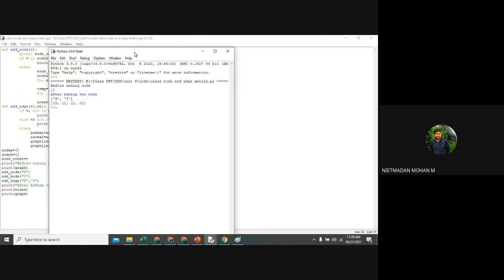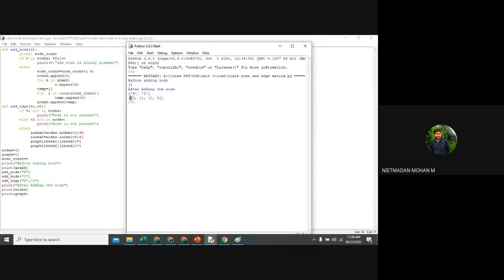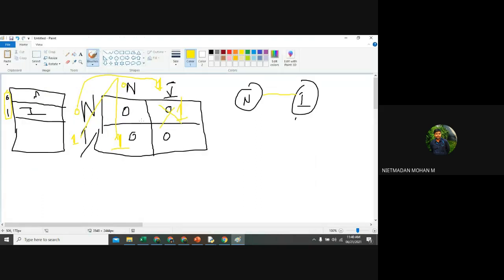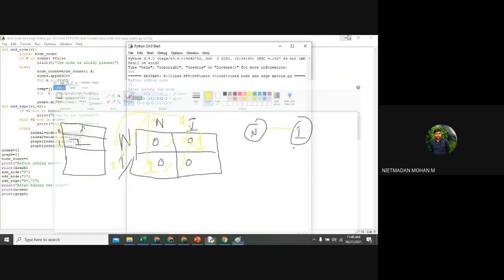Now you can see the index values, 0 and 1 and 1 and 0. This is right? Yes, sir. We have created two nodes, N and I, and we are giving an edge for N and I. It is an undirected graph, so it has been represented twice in the matrix. So 0 and 1 and 1 and 0. That's what I have mentioned here. Clear?